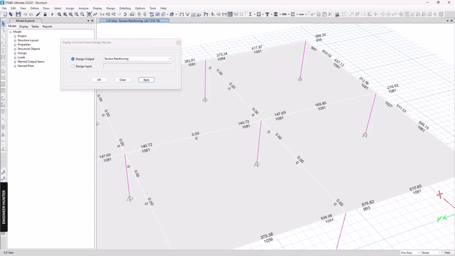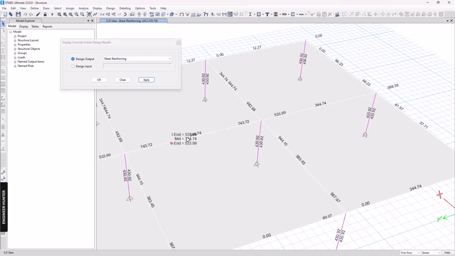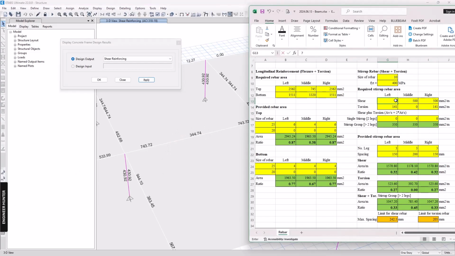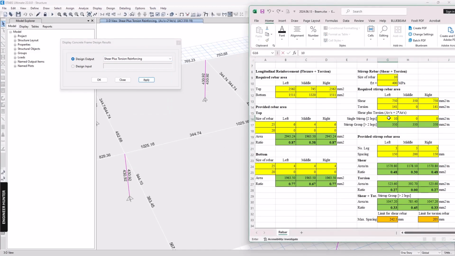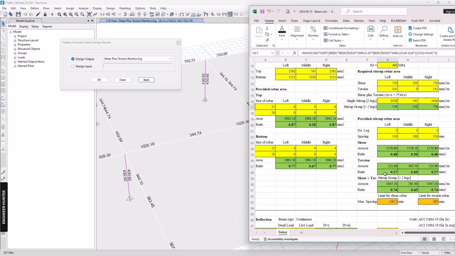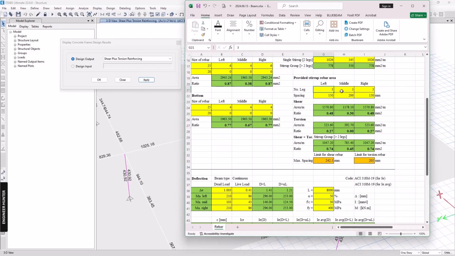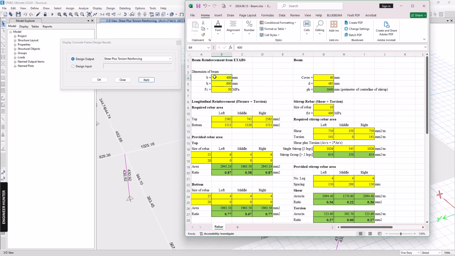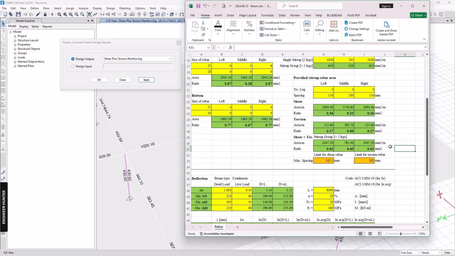So we show the torsion first. We can import in the torsion here. And next, shear. And the last one here is the shear plus torsion. And you can check the ratio here. So now it is okay, so I keep it like this. But maybe we can adjust the legs here. Because we have the size 400 and we use 25 for the main rebar, so we can use four leg stirrup.